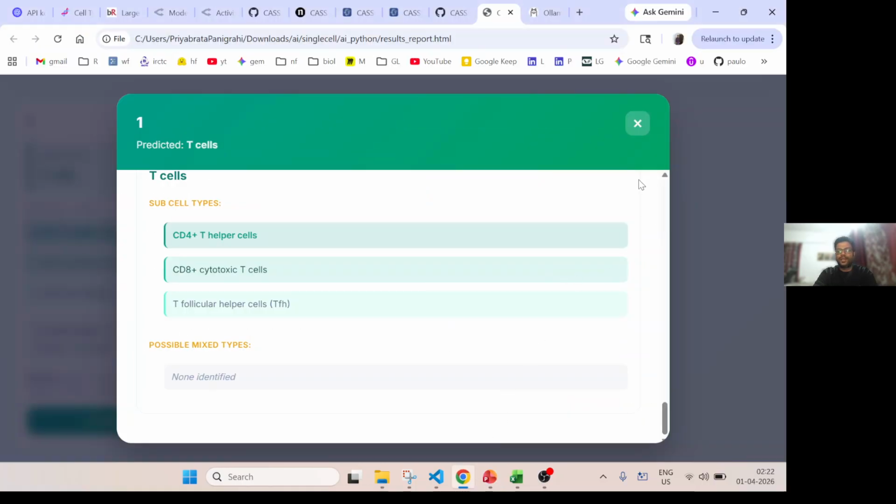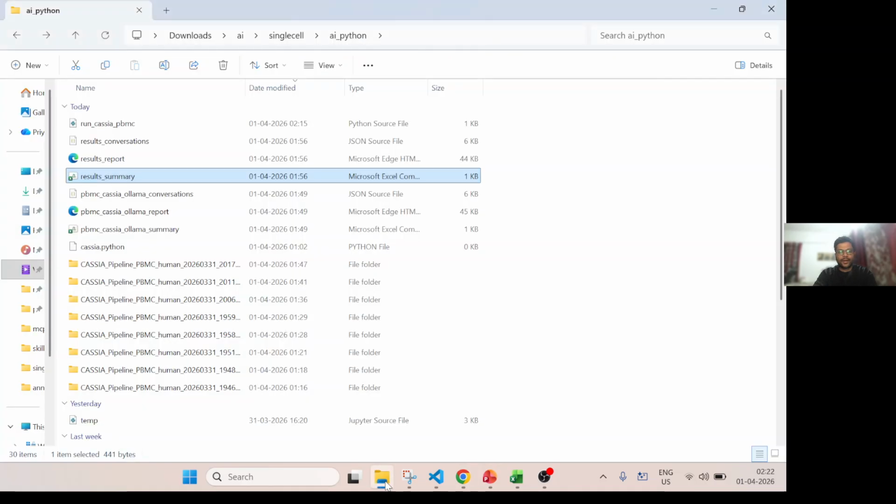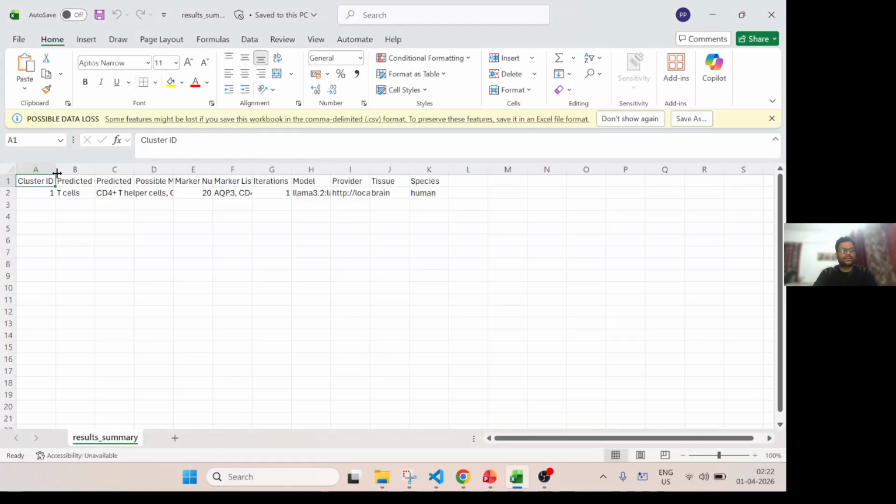Okay, this is how you will get it. And if you just run this one, it gives some summary file as well. Oh, already I have opened. So this is the summary file.